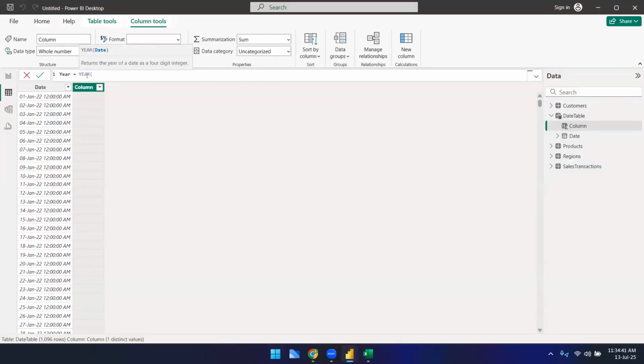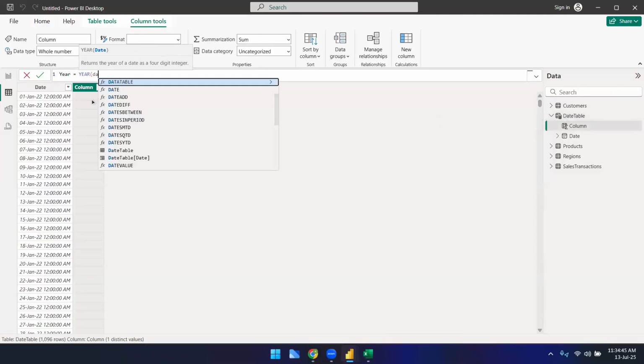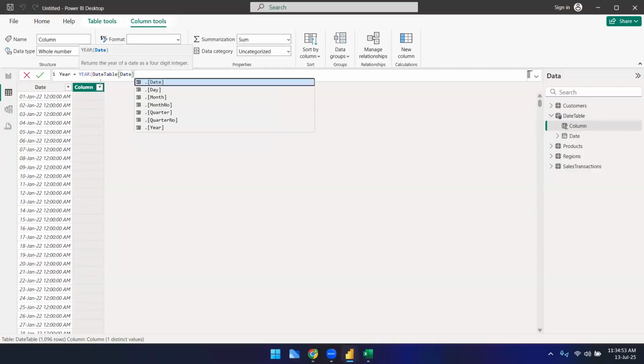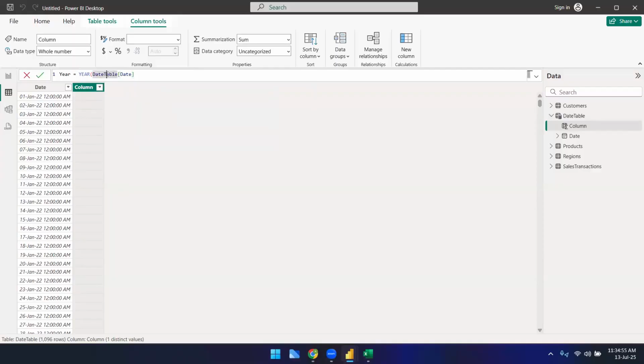Okay. The table name, what did we give here? We gave it as date table. Date table and take date. It gives you all the options as soon as you start to write. So what am I saying? From the date table, take the date column and extract year from it. This is the year. Did you understand how I did this?